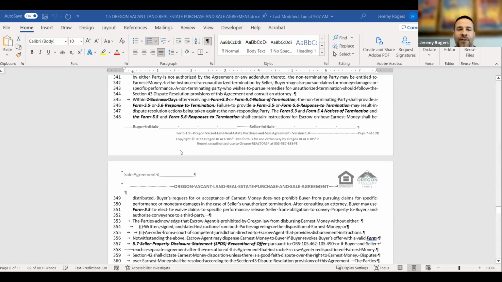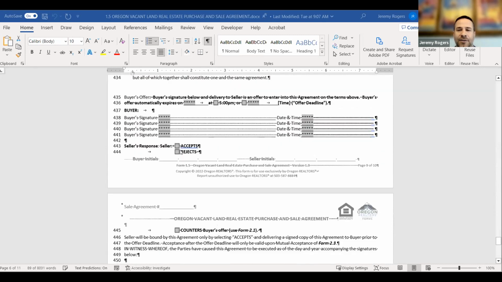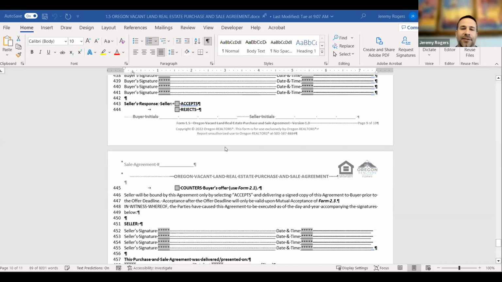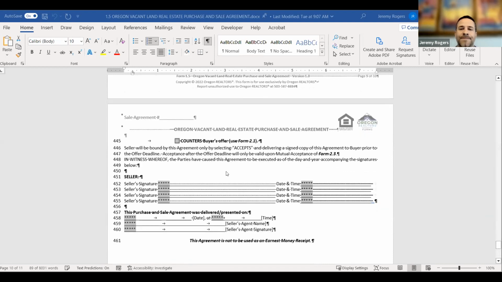And then we get to the final page of the document, on page 10, and on this one, starting on page 9, because we have less content on this document. The buyer is going to pick an expiration date and time for the offer, sign and date. The seller is going to accept, reject, or indicate that they're countering. We have a counter offer form that they would include if it's a counter.